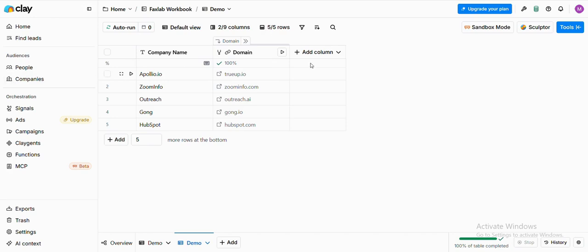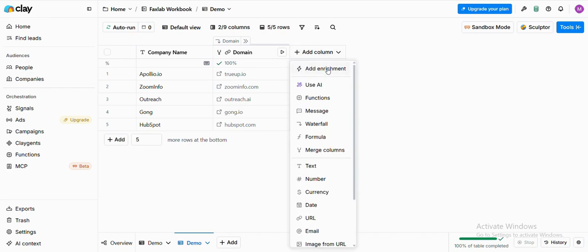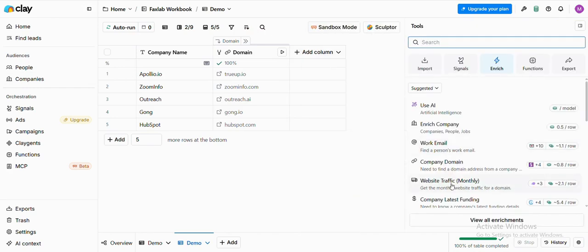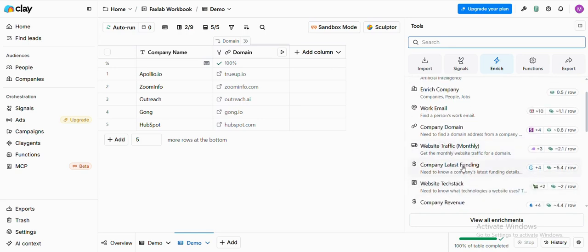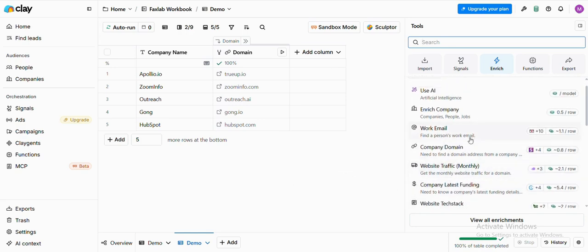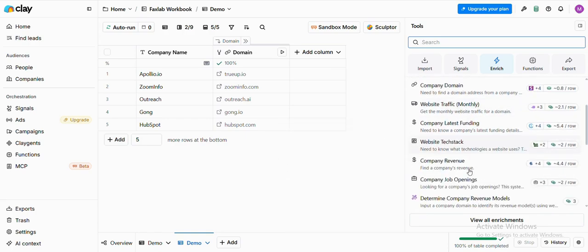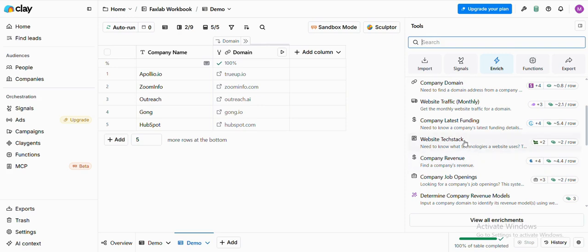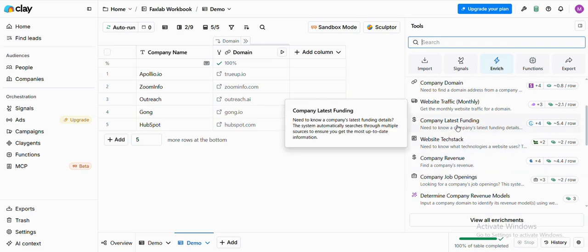Next, let's add the funding column. And you go to enrichment again. You have other options as well. You can find the person's work email, revenue, job openings. But for our purpose, let's go to the funding round.